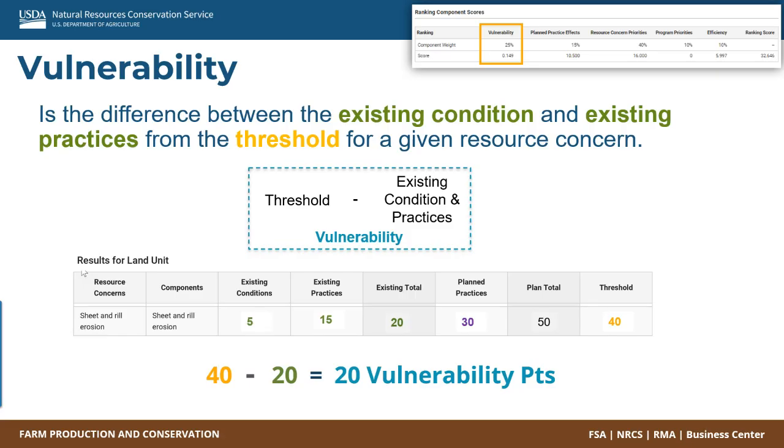In this example, sheet and rill erosion, we have a threshold of 40. This would be one of our dynamic thresholds. And then we have an existing total of 20. So existing condition, again, is based on those answers that you provided on the resource inventory page. And then existing practices would be practices that are out on the landscape that you have noted in CART, and those points that are behind the scenes to give that value of a total of 20. So those 20 vulnerability points would be carried forward into ranking.